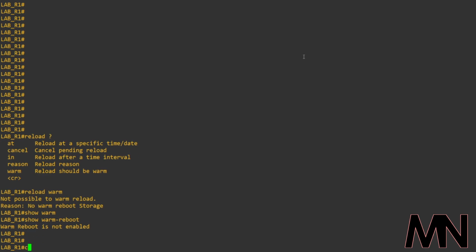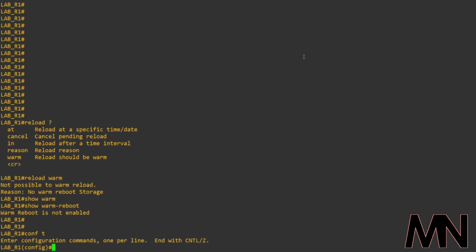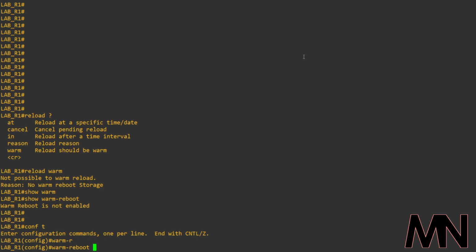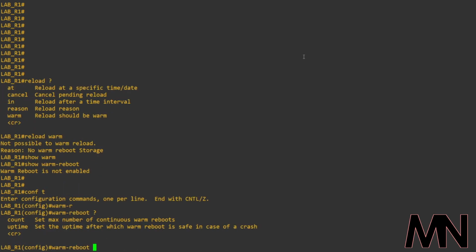So to enable the warm reboot, we need to go into the config t, and we then need to type in warm-reboot. So within here you can specify two parameters. First of all, count. So this is the number of times that you can perform a warm reload before you must perform a cold reload again. And second of all, the uptime. So this is the amount of time a device must be online before a warm reload can occur.